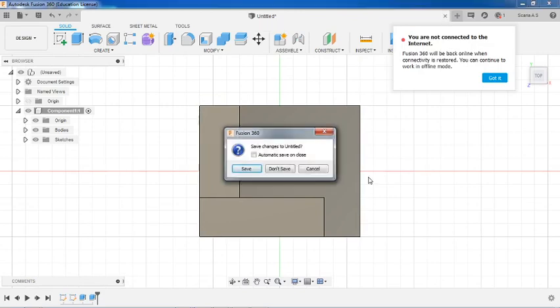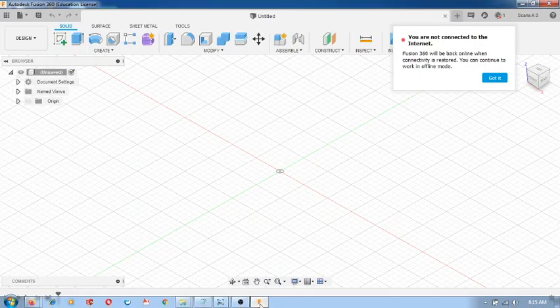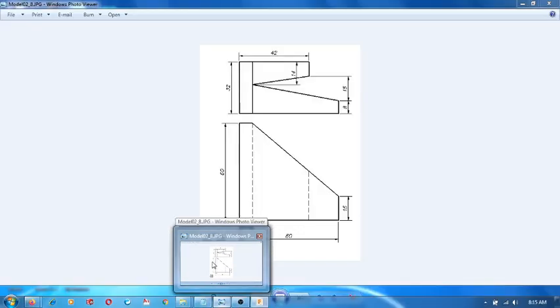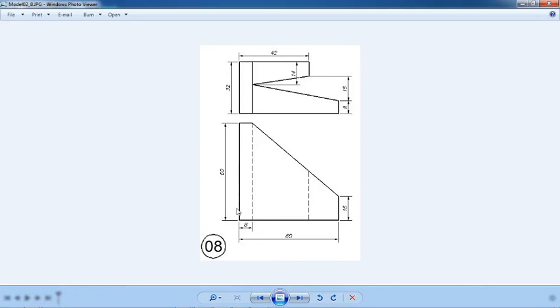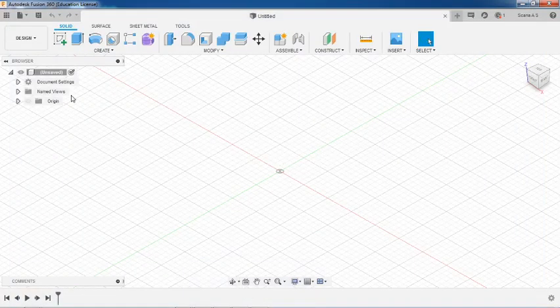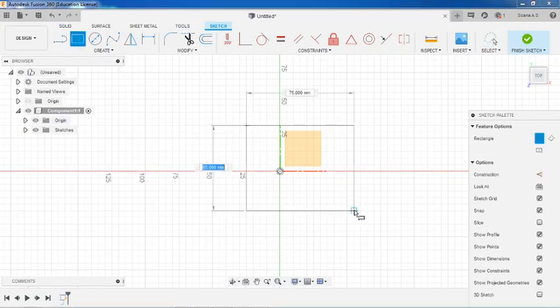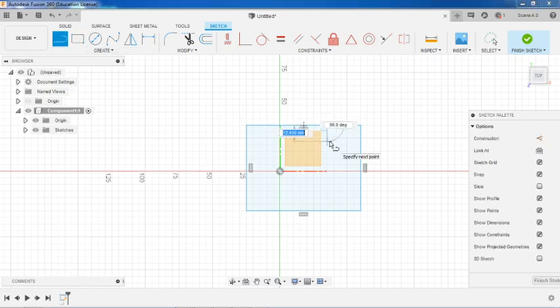Okay, so one more exercise is there, so we will complete and close the particular topic. So this is our 8th exercise. So this is our top view and this is our front view. So let us draw the top view first. This plane, create a sketch. Just draw a rectangle first. Then we will draw lines like this from here.